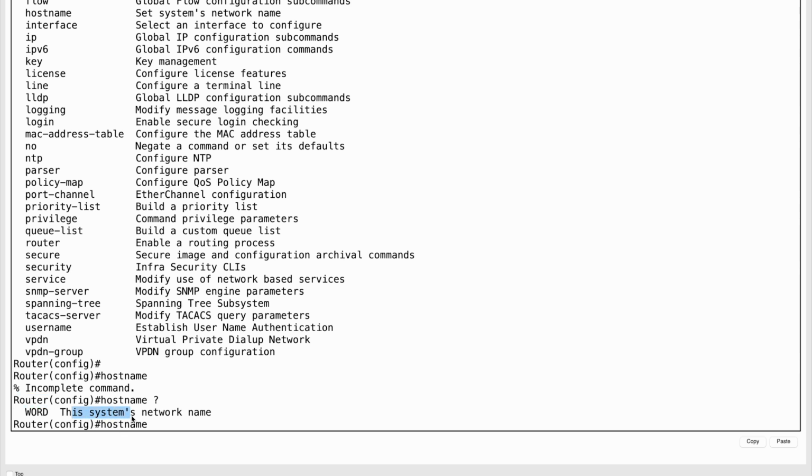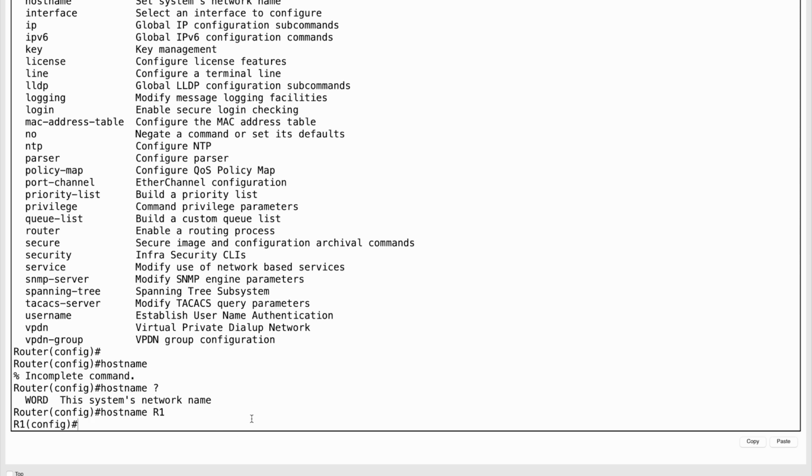So it said this system network name, so let's say R1, capital R1, press enter. Can you see now? It has changed the name from router to what? R1. So that is how to change the what? The network device name or end system name.